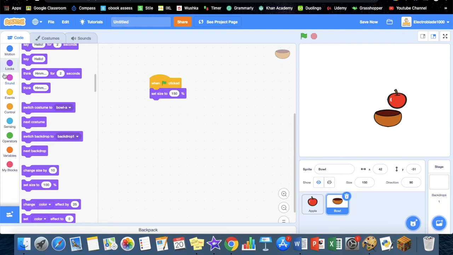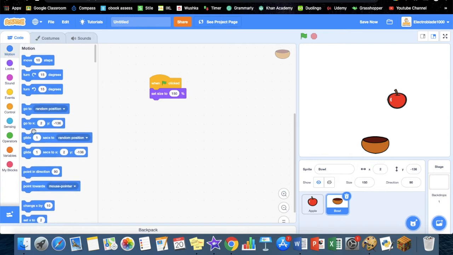And we need to make it go towards the middle. So first of all, just drag this here and then go to motion and then go to this and change the X to 0 so it comes to the complete middle. Let's try that out now.